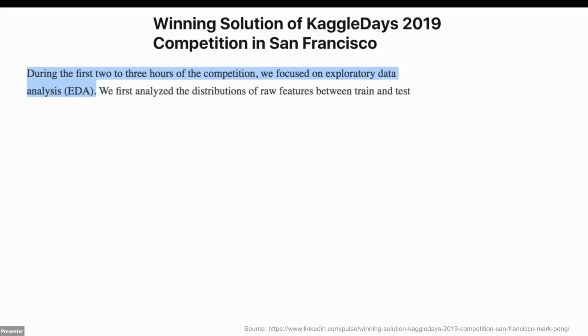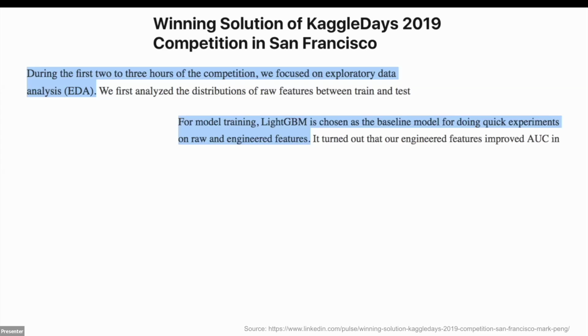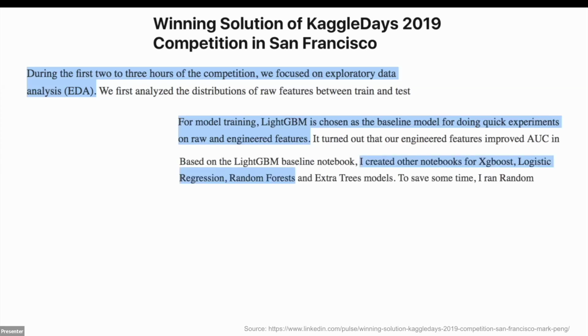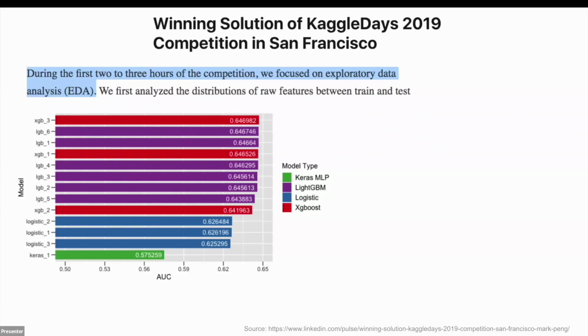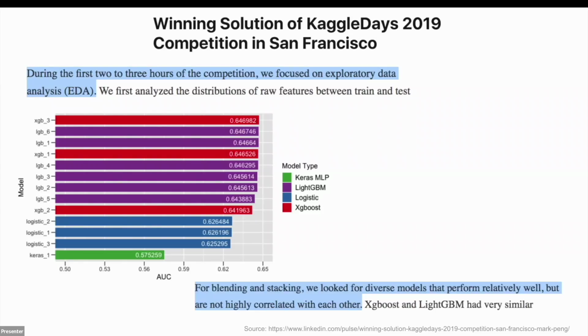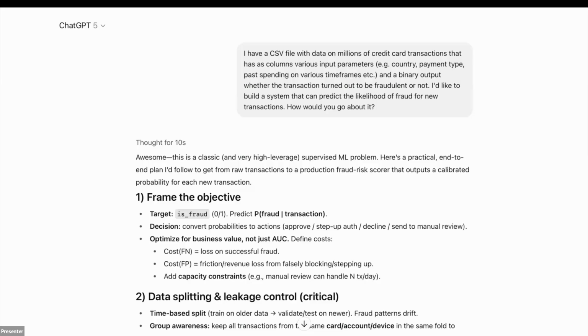So the way you obtain the absolute best performance model and you win, for example, Kaggle competitions, this has not changed, is you do some exploratory data analysis, then you run a couple of models, typically gradient boosting machines, and a few others, and then you combine the best performing models into an ensemble. So what if we ask now ChatGPT how it would solve a machine learning problem?